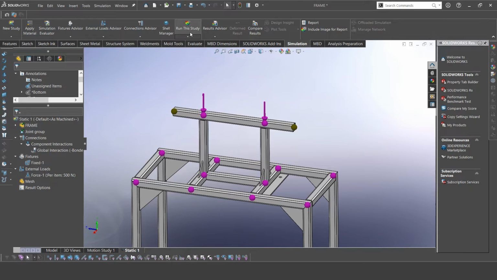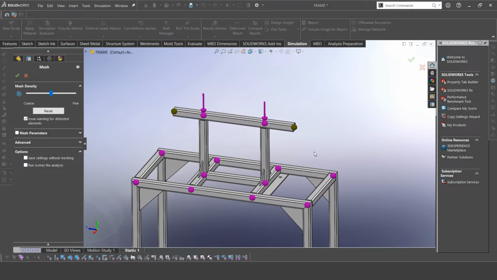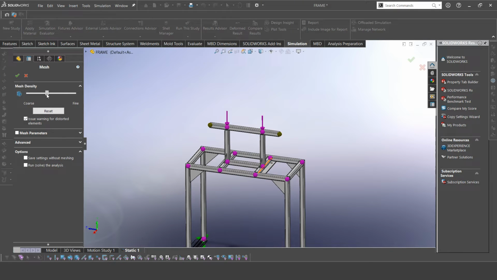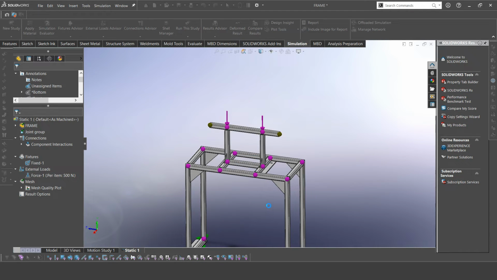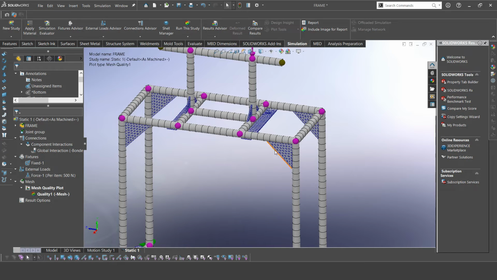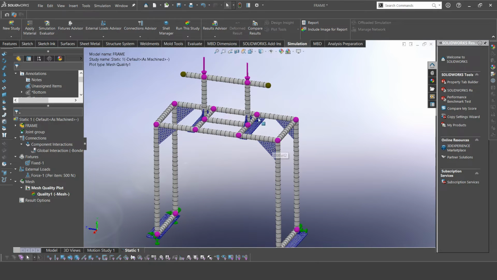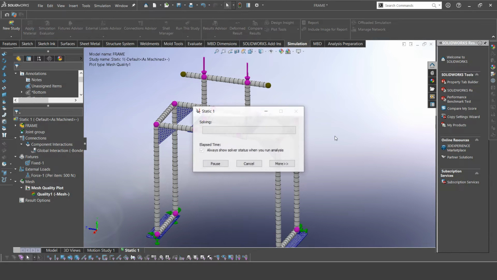Then we shall go and apply a mesh. We shall just put in the middle there. Click OK. So it is applying a mesh to all the components. So it has meshed up all the components, and we are going to then run the study and see our results.